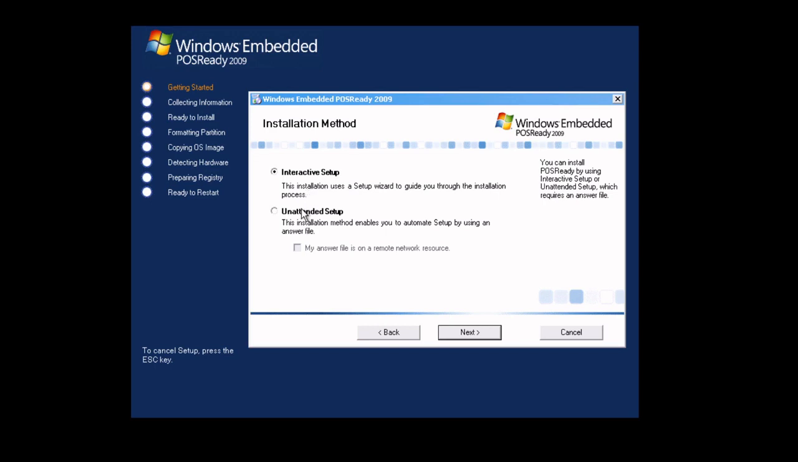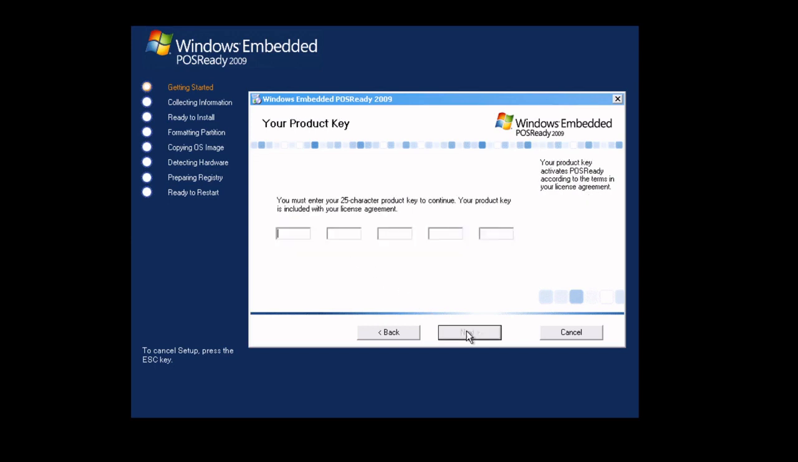Then it's going to ask us if we want to do an unattended installation or an interactive install. Now, I don't have a built control set for Point of Sale 2009, so I'm going to do the interactive setup. If you have something like a script built where you were going to script this and install this on multiple point of sale systems, you would do the unattended install. Basically, you would push it out to 50 machines, so you don't have to manually do each one. So we're going to click on Next.